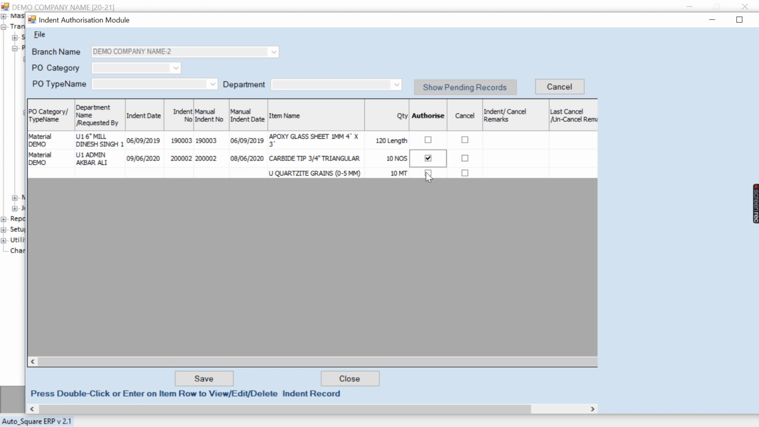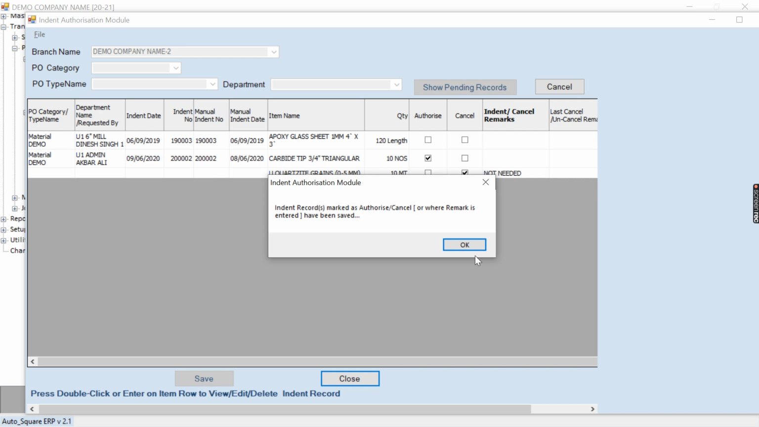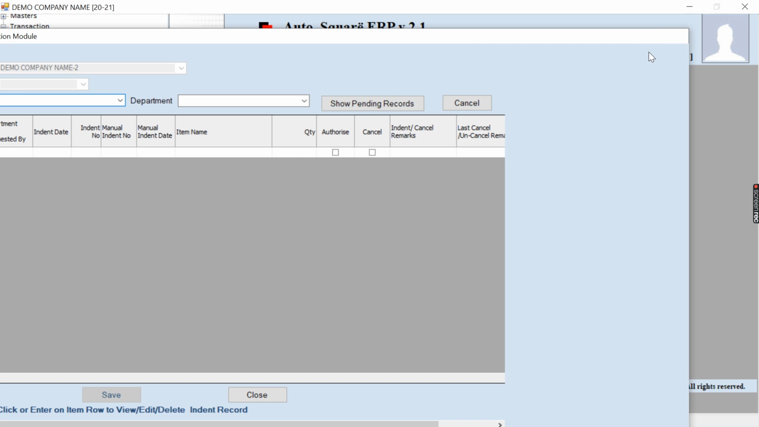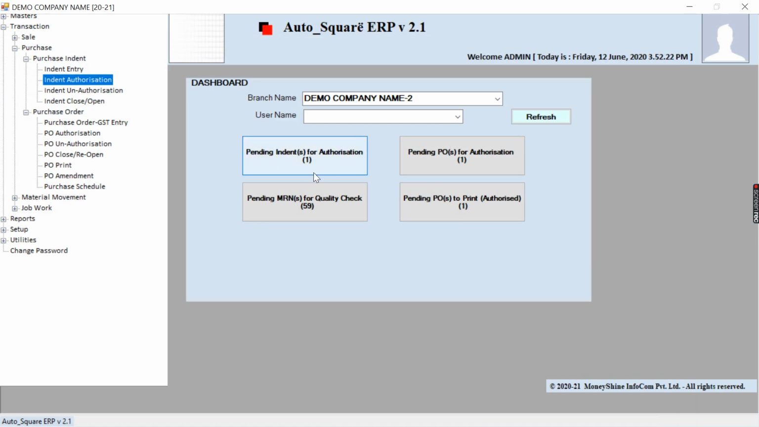Now I just click on authorize, or if I want to cancel it, I can cancel here. This item I don't want to buy, I put a remark, not needed, for example. So now the indent is authorized. Done. So this is the indent authorization module. See, now the count has changed to 1 from 2 because I authorized one indent, and 1 is pending for authorization.